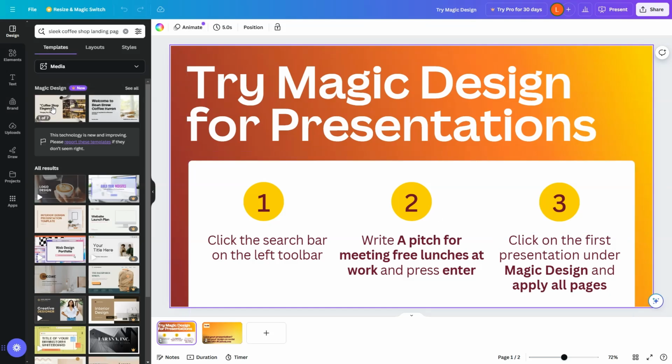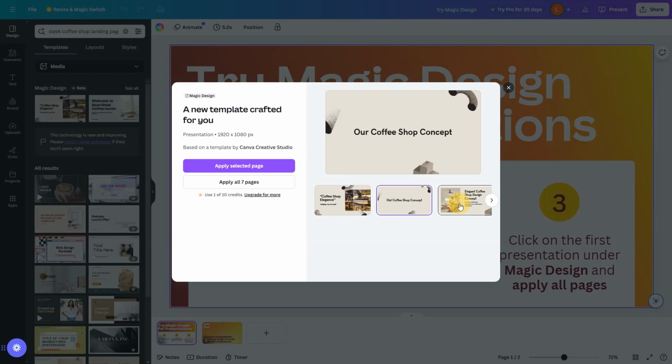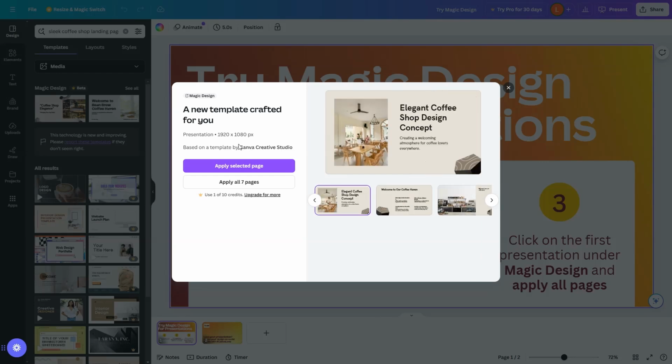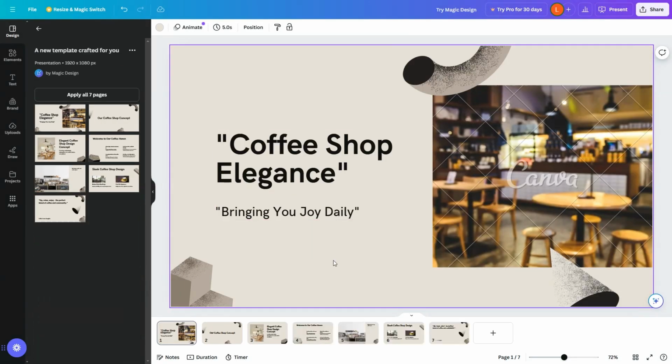Once it's ready, you'll see an elegant coffee shop layout, complete with a color palette and graphic set that aligns perfectly with your request. This process takes just a few seconds, demonstrating how Canva's magic can produce sophisticated results effortlessly. It's amazing how quickly and easily you can achieve professional quality designs with minimal effort.